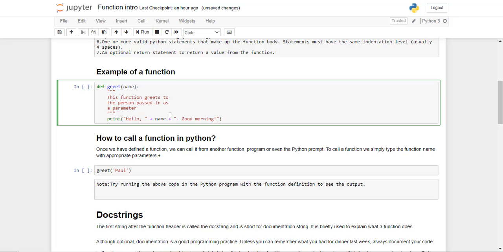And once we get into the body of the function, this function is going to print something. It's going to say print hello. Then it's going to print the name, which is going to be taken from this place here. So whatever argument we have passed to the function is going to come over here. And then we're going to say good morning.